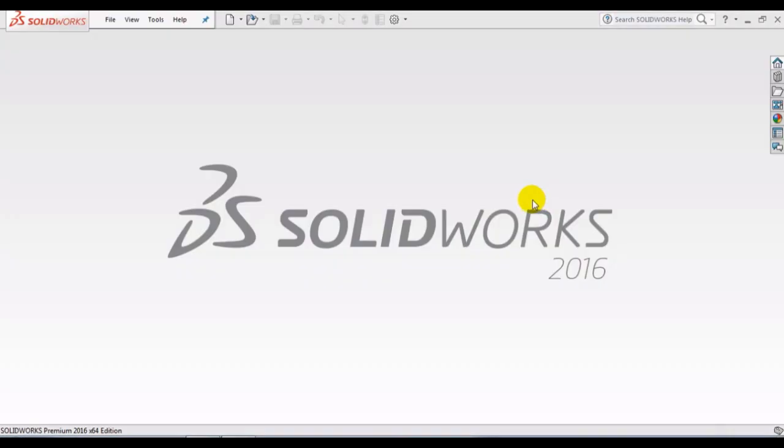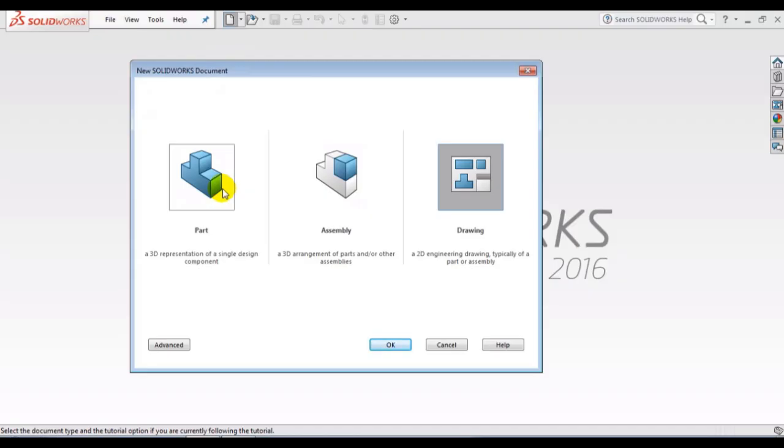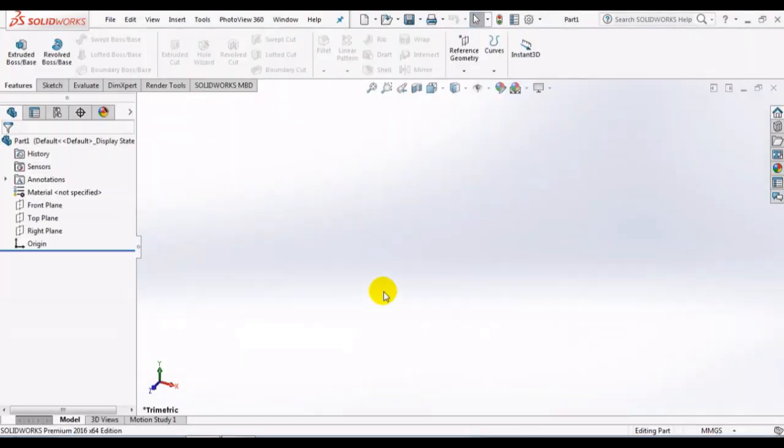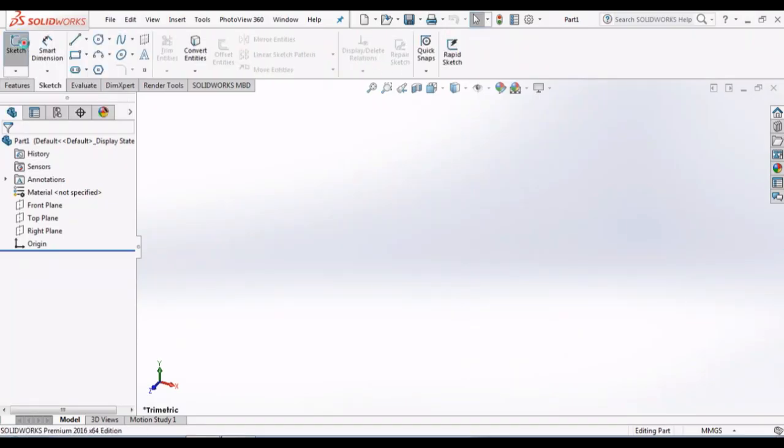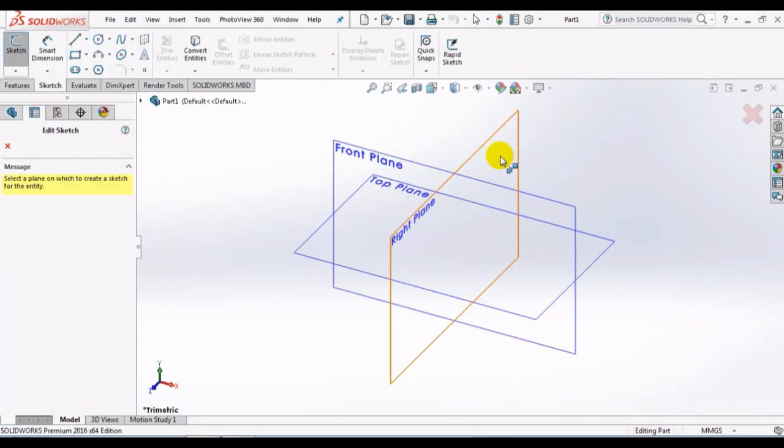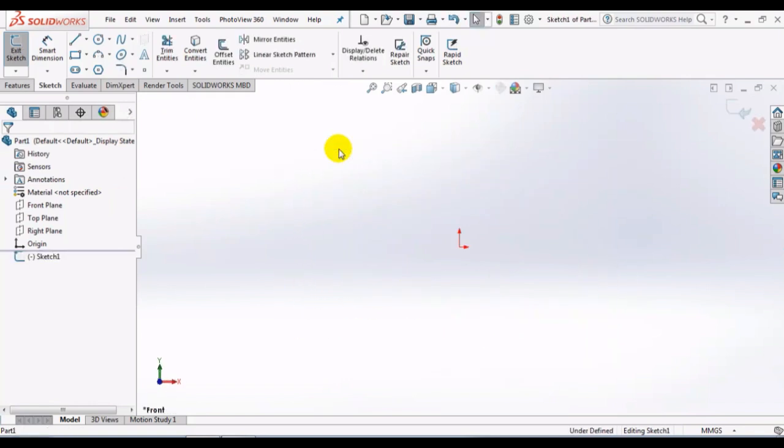In lab number 5, we will learn how to draw two-dimensional drawings. First of all, let's make task number 1. For that, just start from part modeling. Click OK. Here we start from the front plane or right plane. So just start from the front plane. The sketch should be on the front plane.